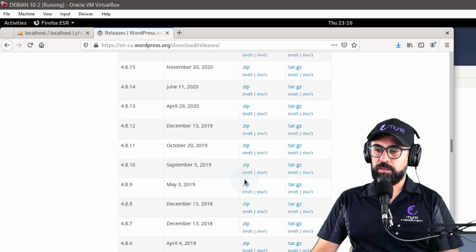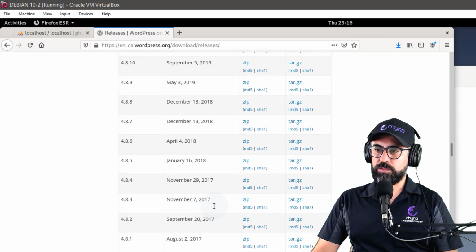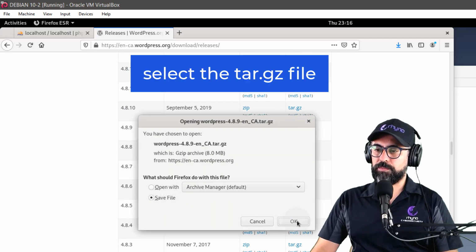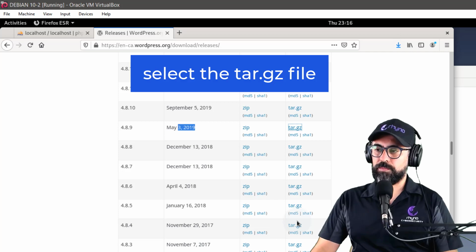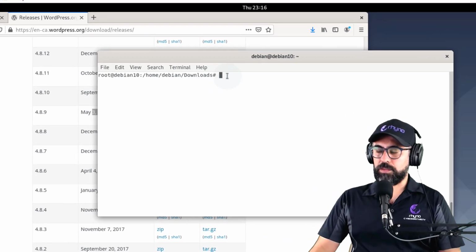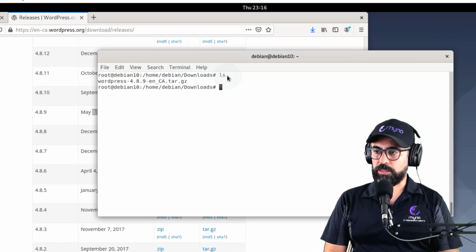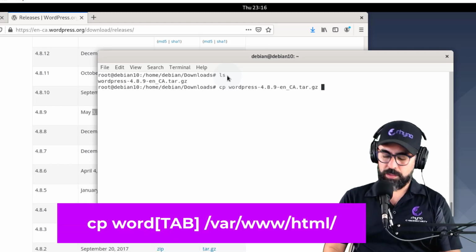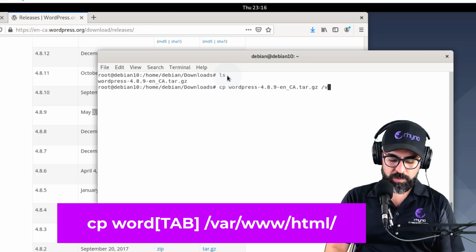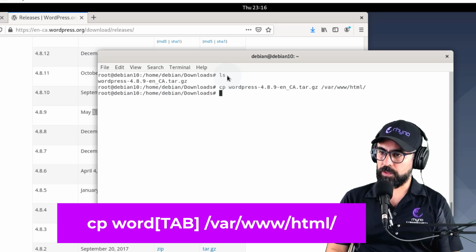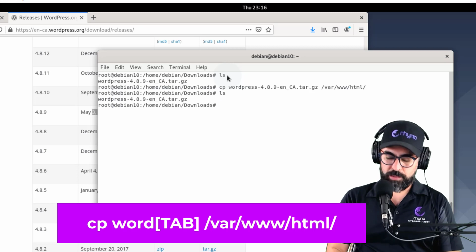And I'm going to go kind of all the way back to probably here. 4.9, 4.8. All right, so let's do 4.8 here. There you go. Let's choose this one. Let's just download it and save it. Okay. So I'm here in my downloads, and let's do an ls, and there it is. So I'm going to copy this thing. So copy WordPress, and then I'm going to paste it into our var/www/html.